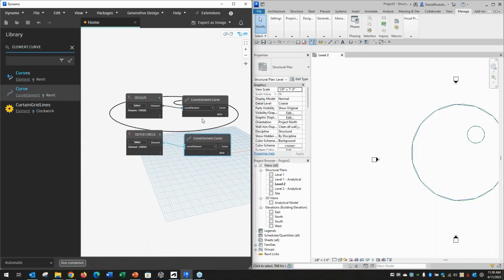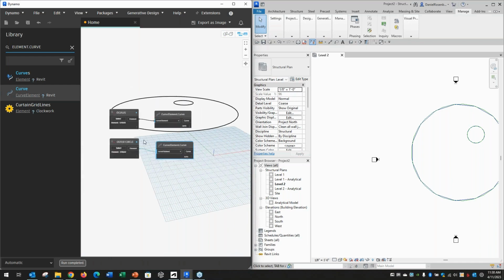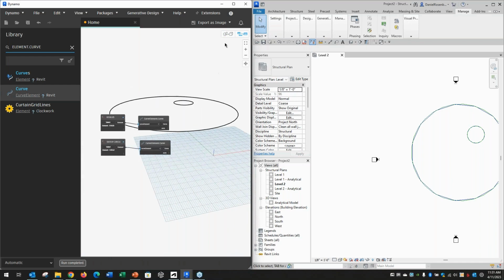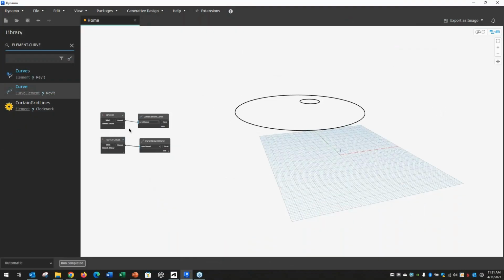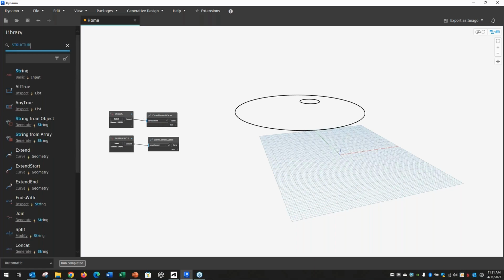I can switch back to the graph part. And what do I ultimately want to do here? Ultimately, what I want to do is place some beams in here. Remember, that's ultimately what I want to do, is put in some structural beams. So let's see if there's a node to place a structural beam.